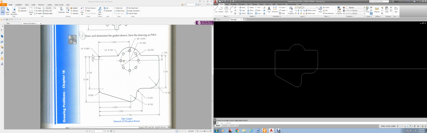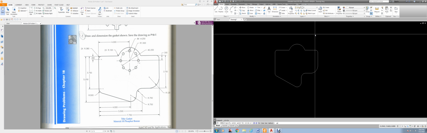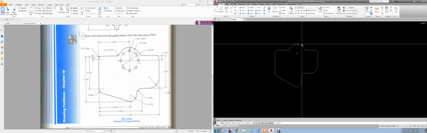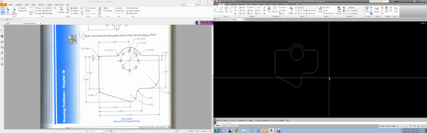I can go ahead and do these little circles here. We see that the diameter of this center line is 2.25. So I can go circle, diameter, and I'm going to go CEN, enter. I'm going to pick the center of this circle and the diameter of 2.25. Okay, so there's that.